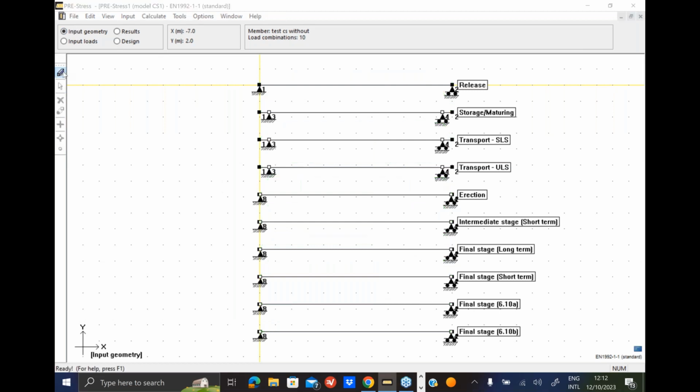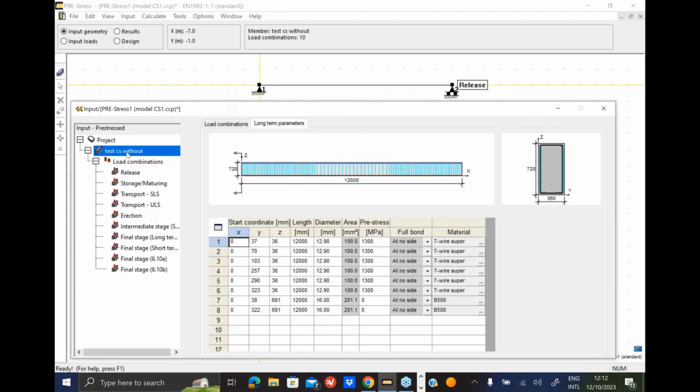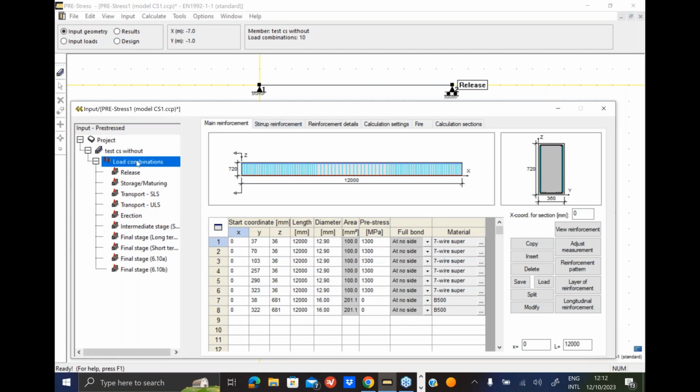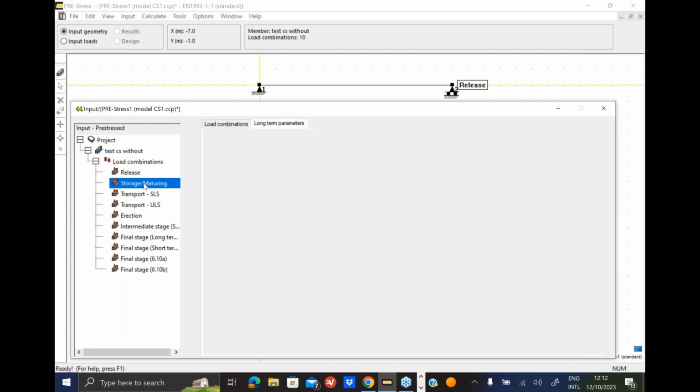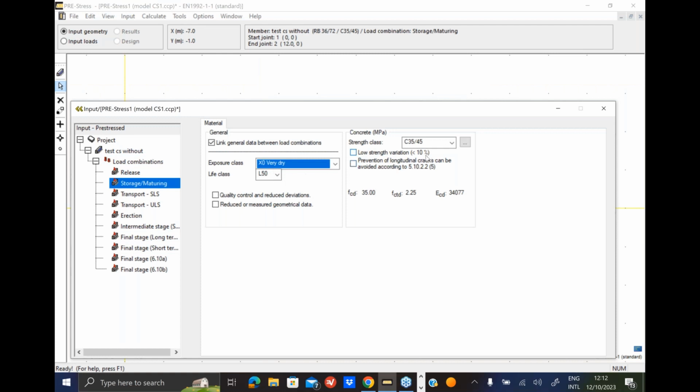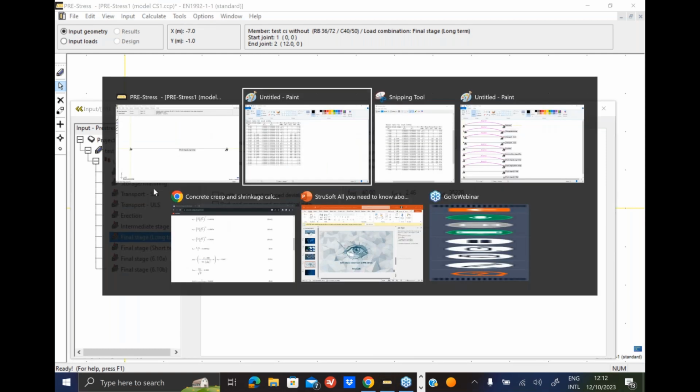And now we go back and we modify it, but we modify it accordingly. So what type of concrete do I have? Well, if I take a look here, I just use the default values, right? I have C35 in the storage and maturing phase, and in the final stage, starting with the transport stage, it reaches its full class. So yeah, it's C40.